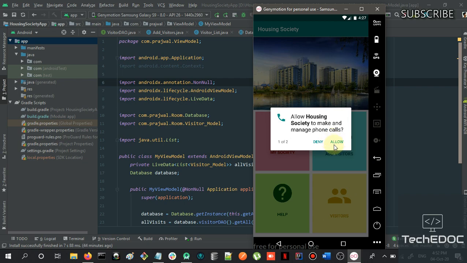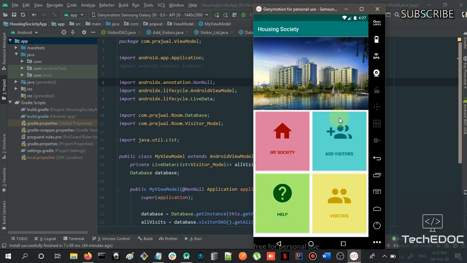The first screen asks for the permissions for phone calls, so we'll allow this permission by left clicking on it. Then it asks to allow Housing Society to access photos and media, so I will allow this permission as well. So this is the home screen of our Housing Society app.